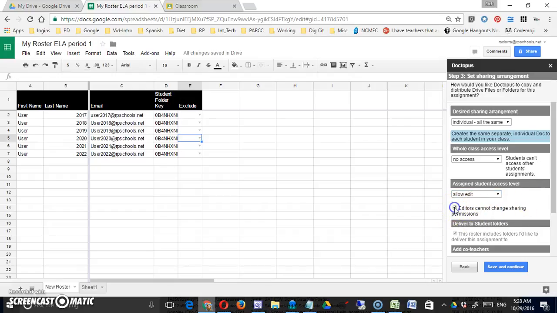Now, what you might want to do, though, is check this box so that the editors, meaning the students, cannot change the sharing permissions. This is a personal choice. If you want to allow a student to share their Google Doc or Google Sheet or whatever they're working on with another student, you can leave that unchecked. But if you want to ensure that all the work is done individually by the student, then you're going to have to check that box.